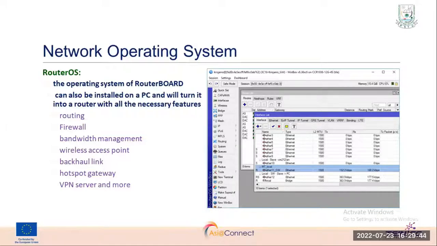It is able to route the incoming and outgoing packets, has built-in firewalls, and also has the ability to manage the bandwidth of the network. When there is some quality of service, and I have to use protocols like the resource reservation protocol for special services like video conferencing and other real-time services, then those services have priorities, so that bandwidth is reserved for them in a dedicated way. That type of bandwidth management is also performed by this feature. It also has wireless access points, backhaul links or alternate links, a hotspot gateway, and a VPN server or modes.